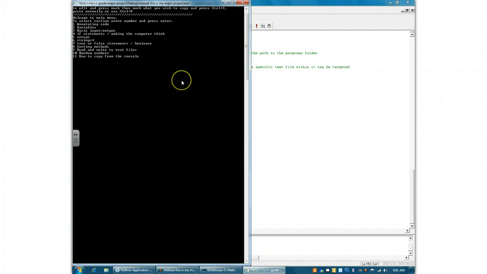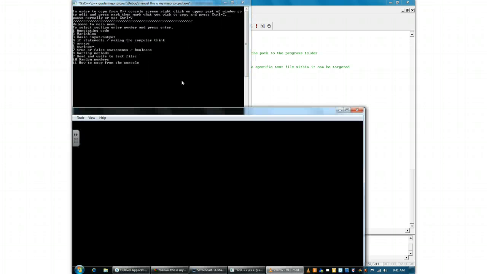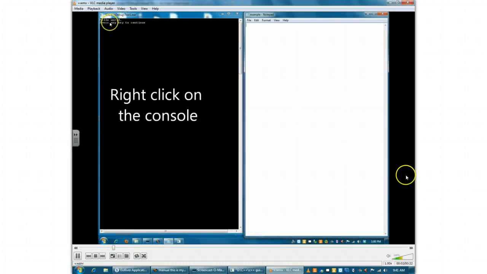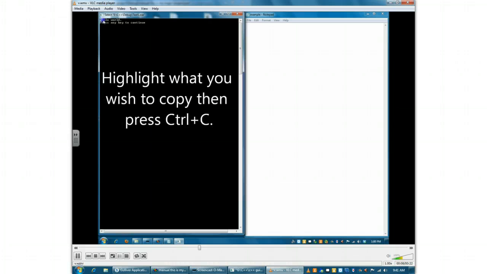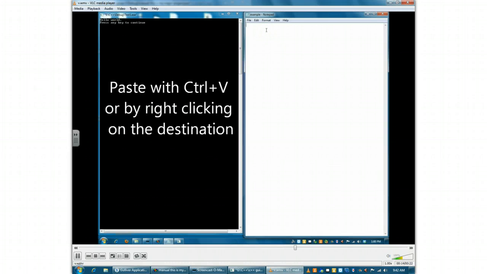Okay, so did I stop the program? No, it's not. Okay, so this is the video. This is how to copy from the console. It is a video. Pretty cool. I edited it in Movie Maker, which I managed to find on the one computer in the school that had Movie Maker. It's that one right there.